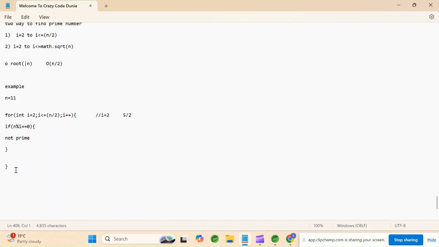It will go outside the loop and it will give the answer to you. Else, I will take a flag. So why are you taking a flag? What is the use of the flag? Let me discuss this: flag is equal to 0. So this is prime. So why have I taken the flag here?